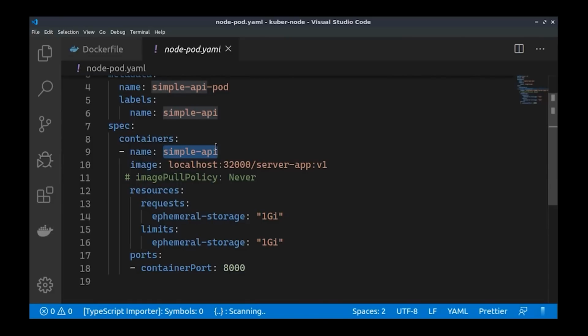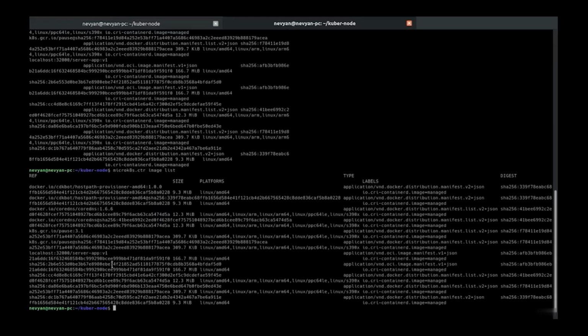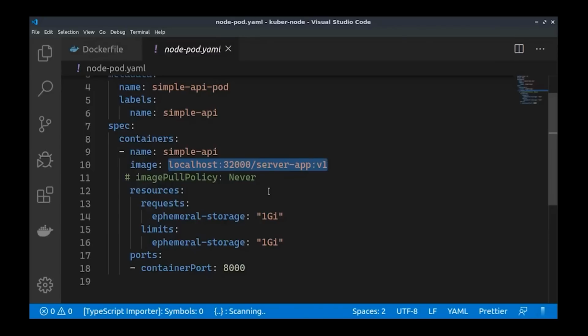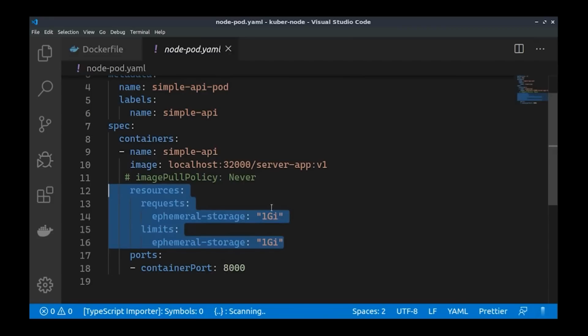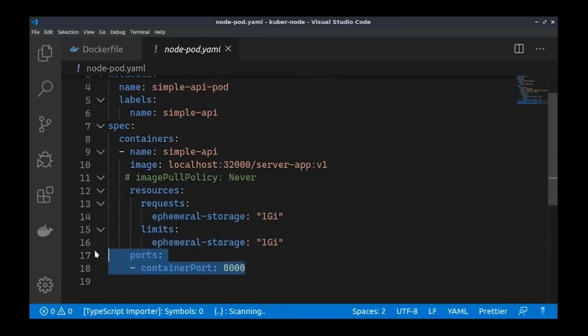The name of the container is simple API. This will be pulled from our registry. This is the same name as we already have inside of the registry. And then I have just limited the storage which the newly created container will require. Those lines can be directly deleted. They are not essential for the setup. And also we are opening port 8000 for communication. This line, of course, you can remove also.